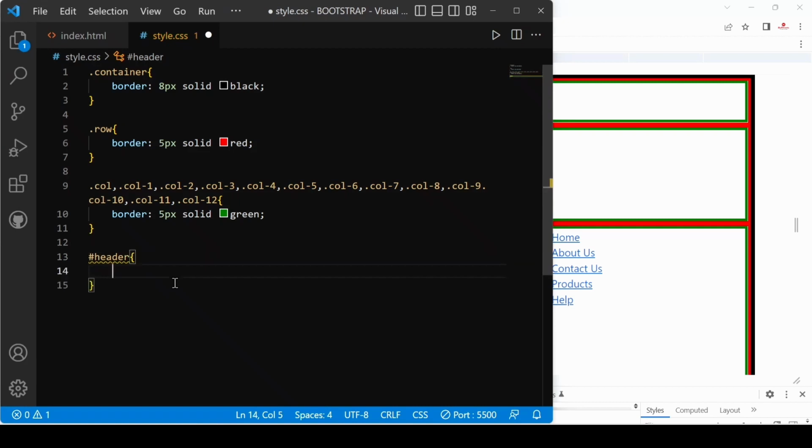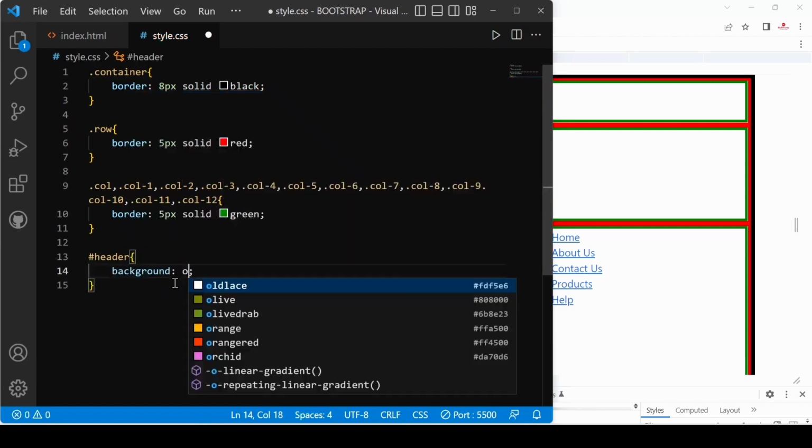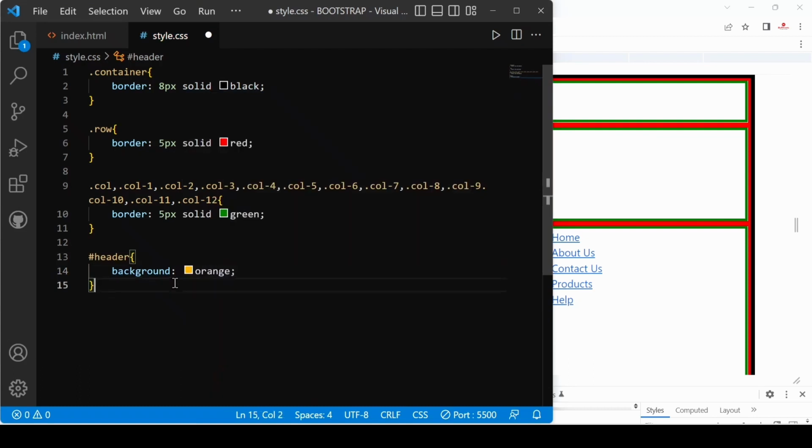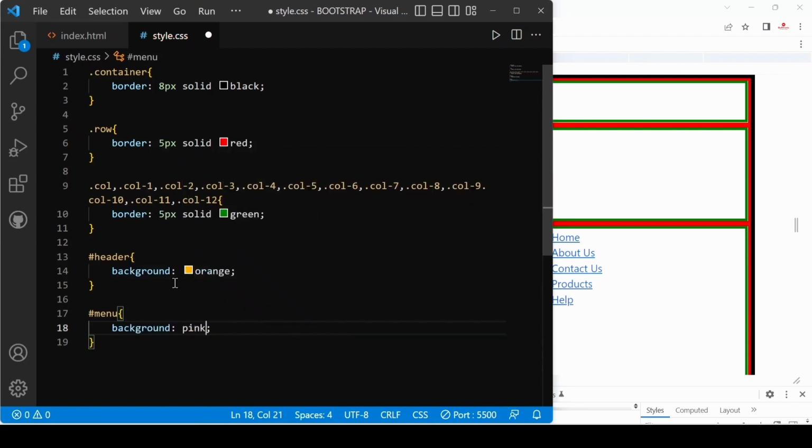Inside this I provide background color orange, and after that we provide hashtag menu, providing background color pink, and after that we provide content, background color white.